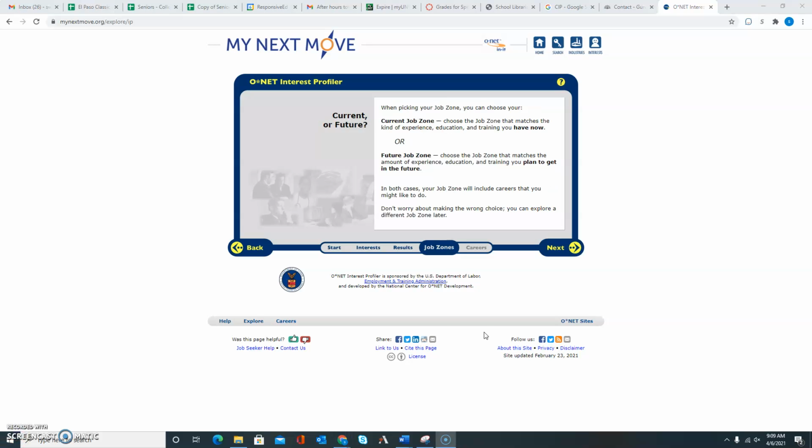Now it's time to start looking at the type of jobs you may be well suited for. The great thing about the O-Net Interest Profiler is that not only will it provide you different career choices and opportunities to explore, it does it in a way that lets you look at how much training or education you will need to pursue those jobs after you graduate from high school. So when you're looking at these categories, think about how much education or training you want to pursue after high school, or how much you have now. When you're ready to start looking over your career choices, click Next.